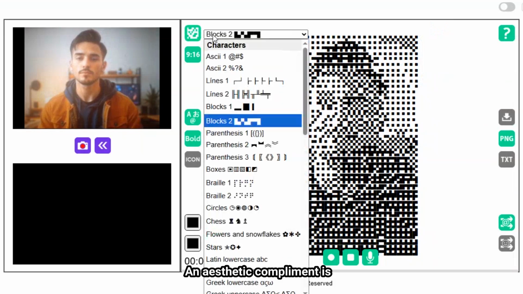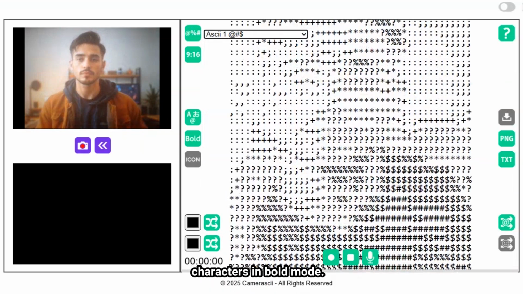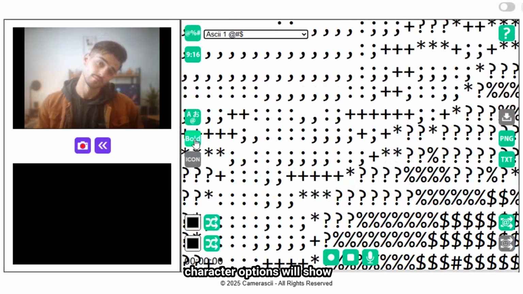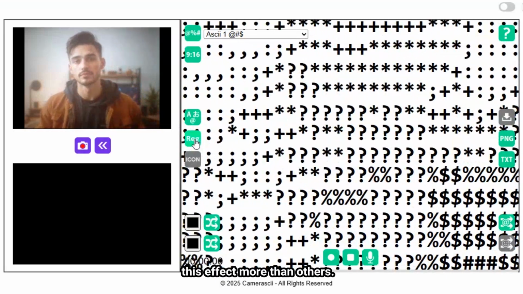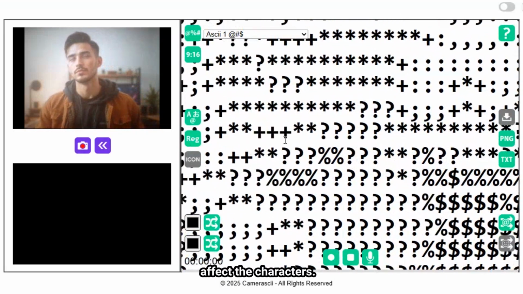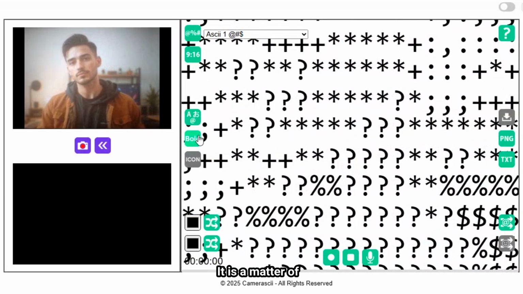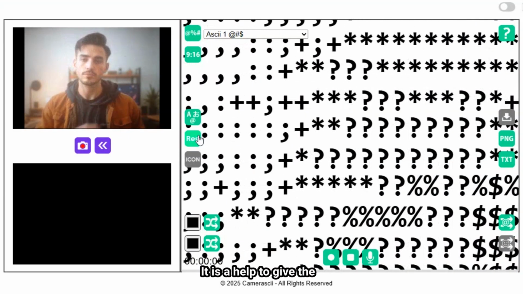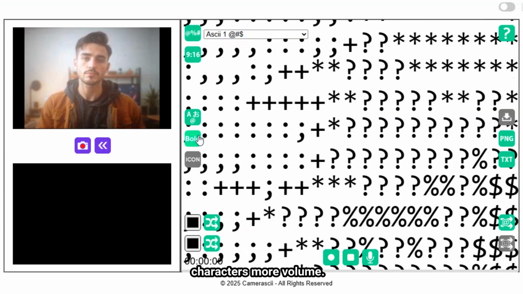An aesthetic complement is the function to thicken the characters in bold mode, as in text programs. Some character options will show this effect more than others. In any case, it will affect the characters. It is a matter of trying each one. Here you will notice the change. It is a help to give the characters more volume.